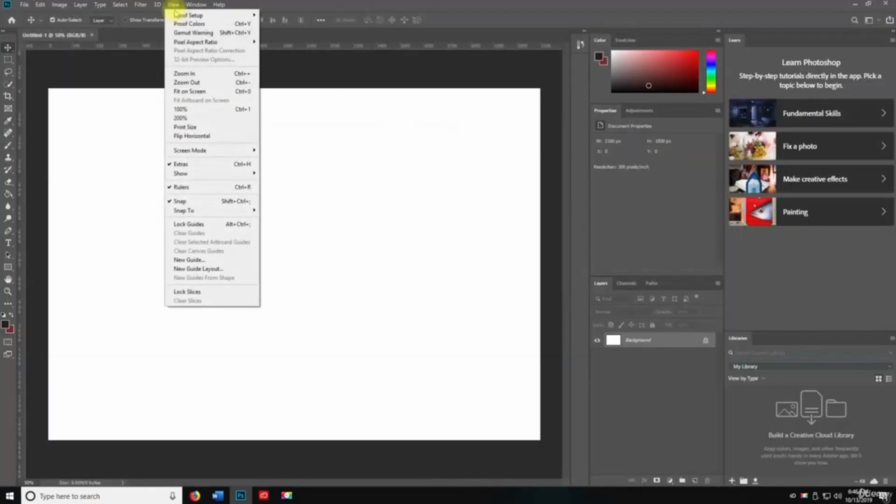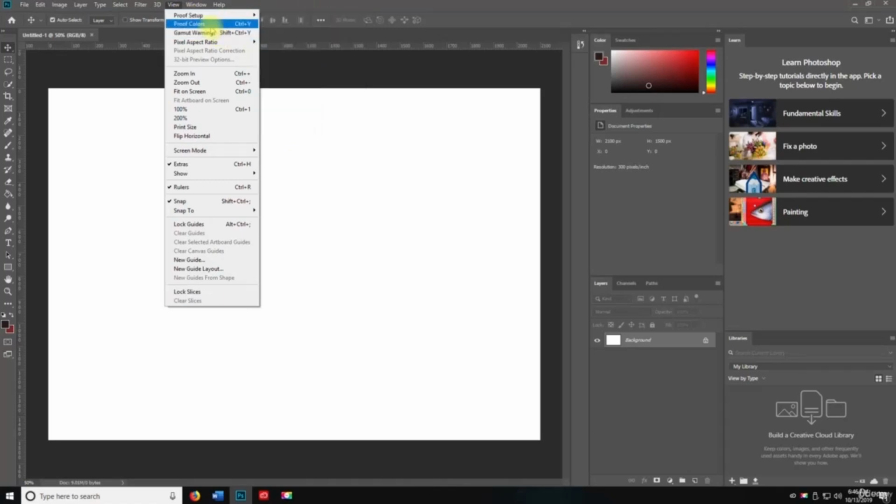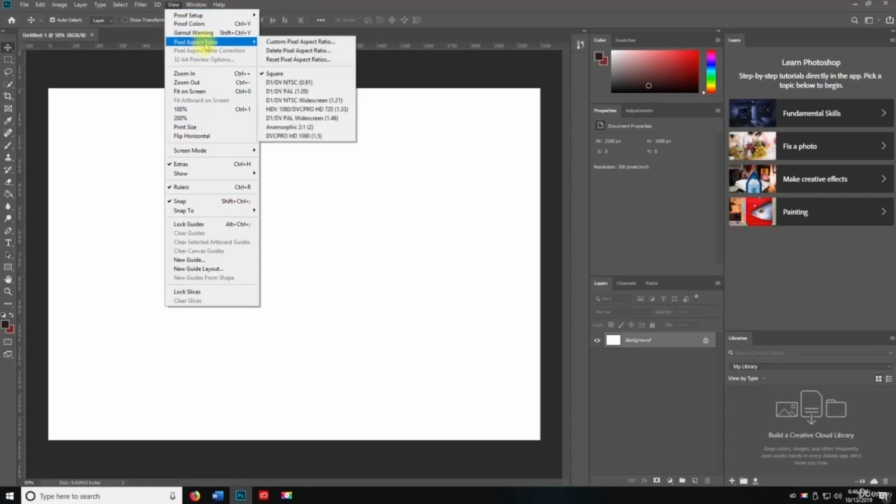Hit OK, and let's click on View and look at the menu and what they have. So proof setup, you can do working CMYK. This is for setting up print stuff, proof colors, gamut warning, pixel aspect ratio. So square, you can do a different aspect ratio. The square is good.